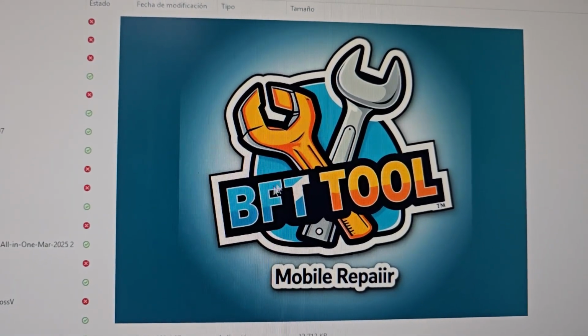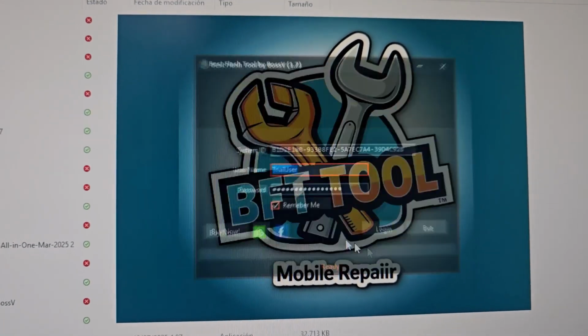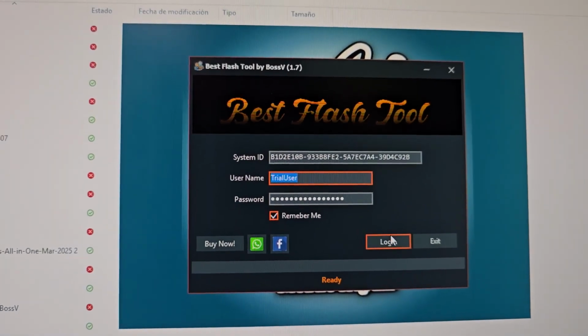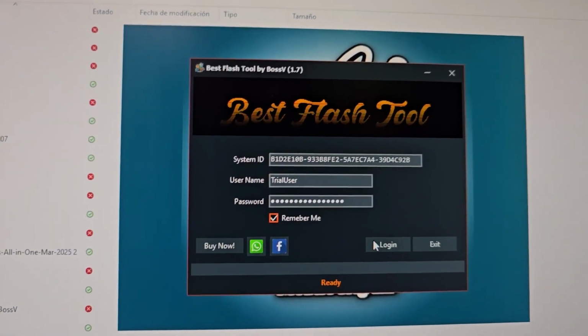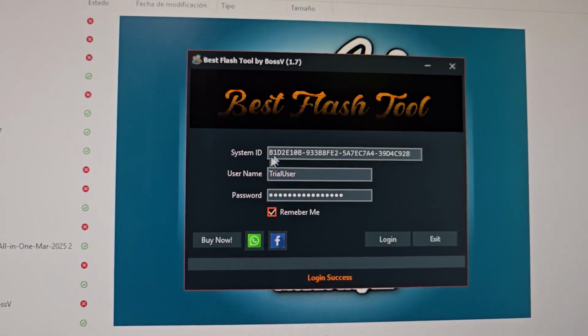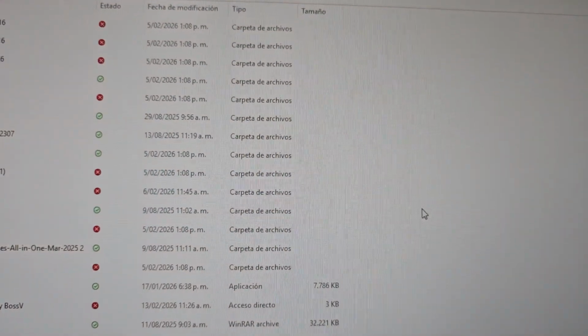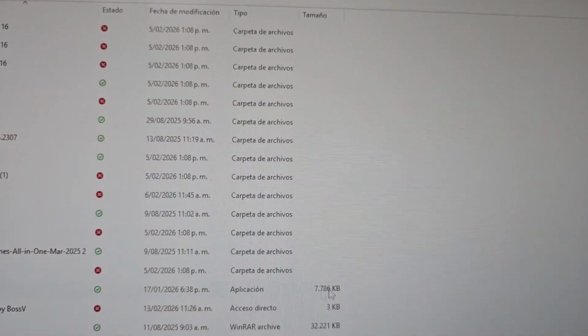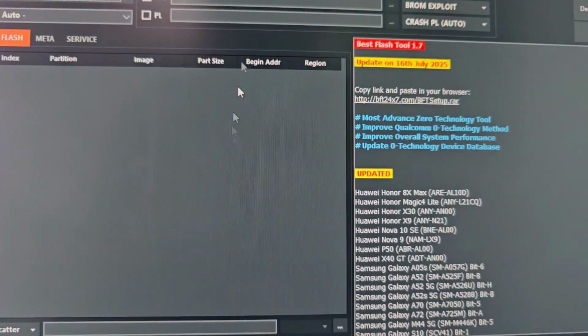In some cases, the antivirus blocks the tool. If that's your case, restart your PC. Click here where it says Sign In. In other cases, sometimes it says that the tool is outdated. You also have to restart your PC. Restart it.